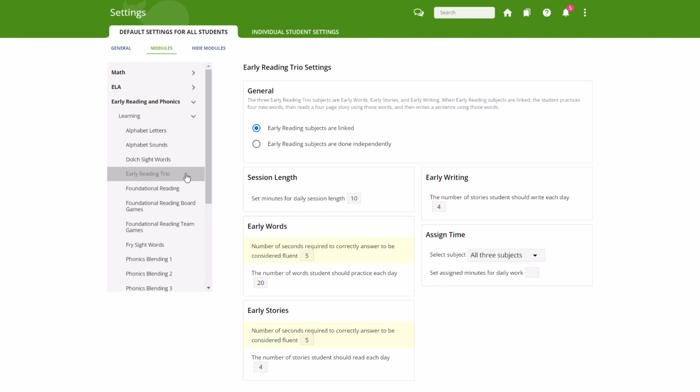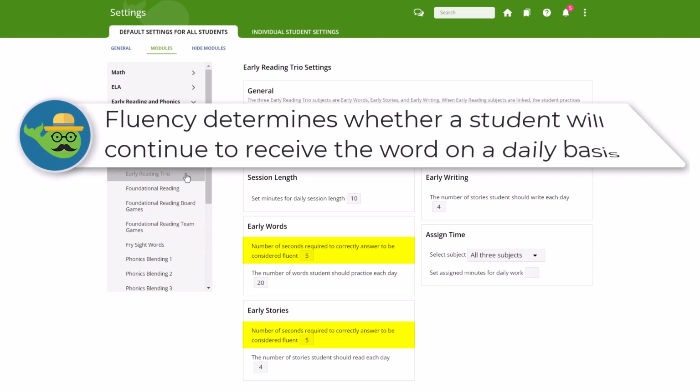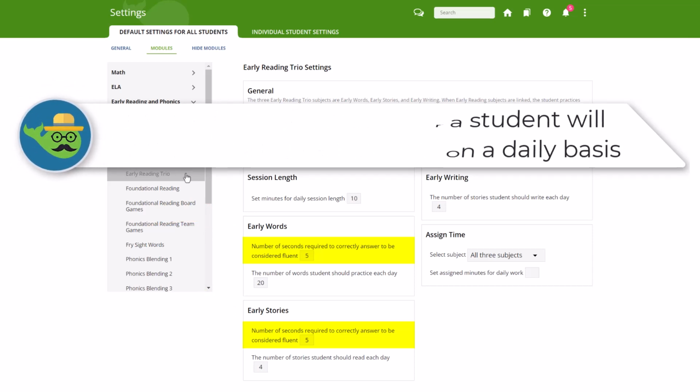You can also adjust the time required to correctly answer to be considered fluent. This setting appears under Early Words and Early Stories. Fluency determines whether or not a student will continue to receive the word on a daily basis.